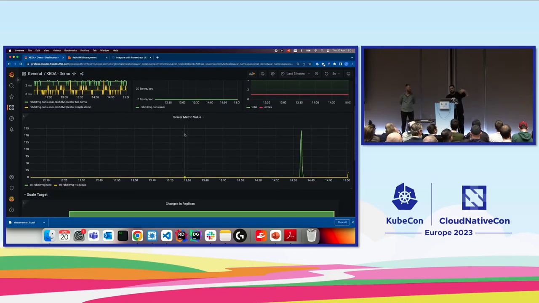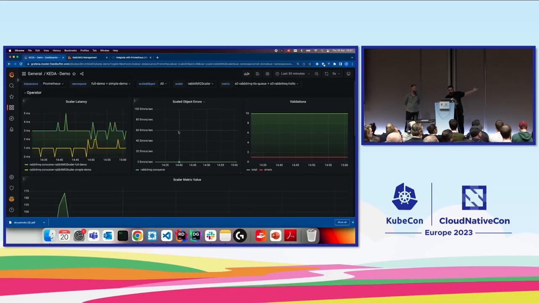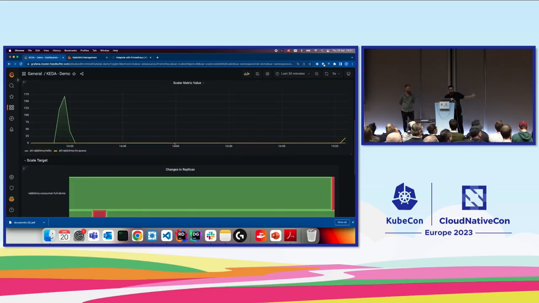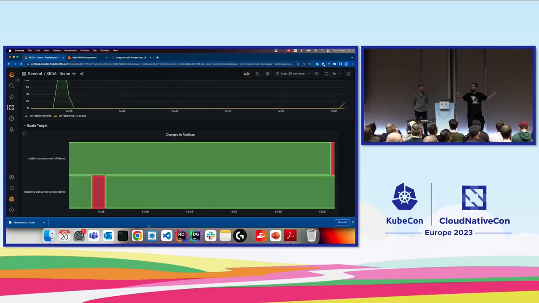This dashboard is a totally demo dashboard. Let me put 30 minutes. But these are a sample of the metrics that you could use. Those are there. You only need to scrape them using Prometheus and expose them. Use them in your alerts, in your monitoring dashboards, wherever you want.